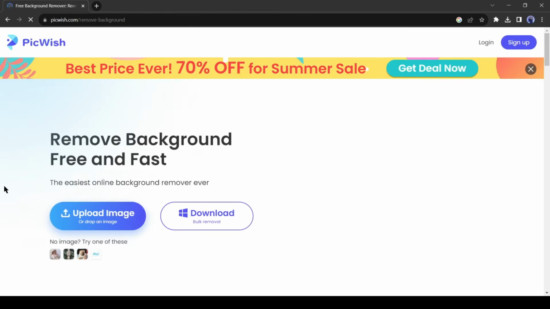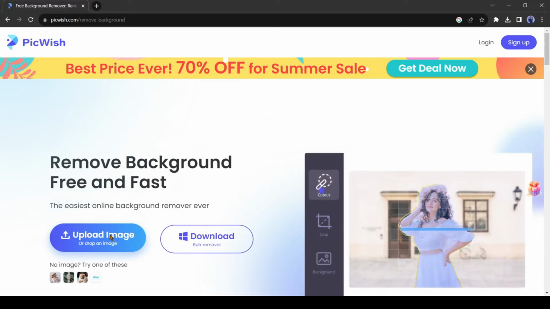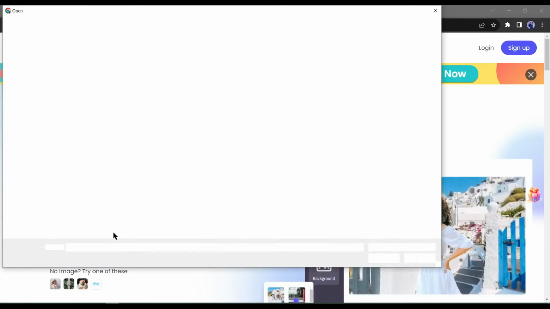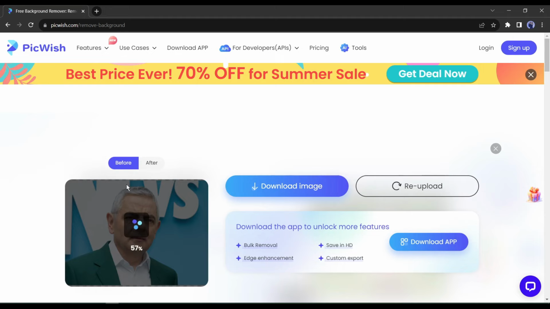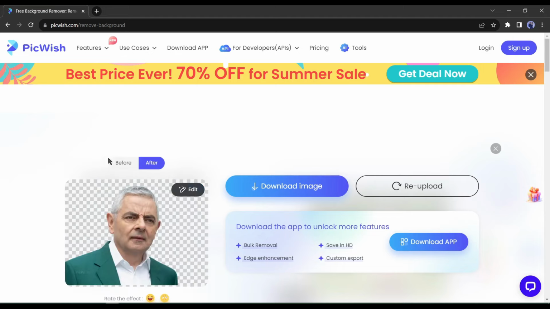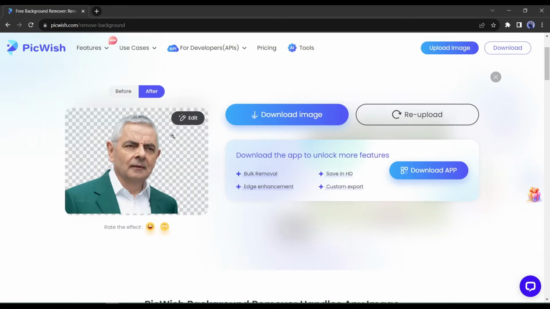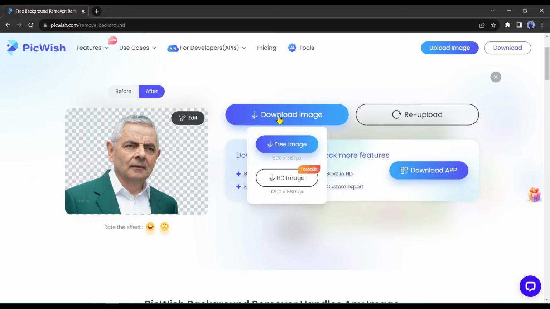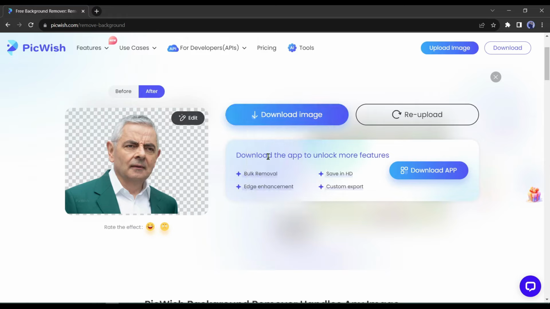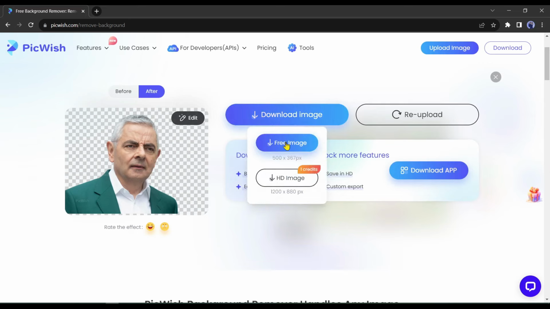After coming to the PicWish website, click on upload image from here. Now upload one of your reference images. It will automatically remove the background from your image. After completing the process, click on download image and select free image. We can download a lower resolution for free. If you want to remove all image backgrounds in a single click and download the HD version, you have to download the desktop version or pay to PicWish. This time I will download the lower version for free.